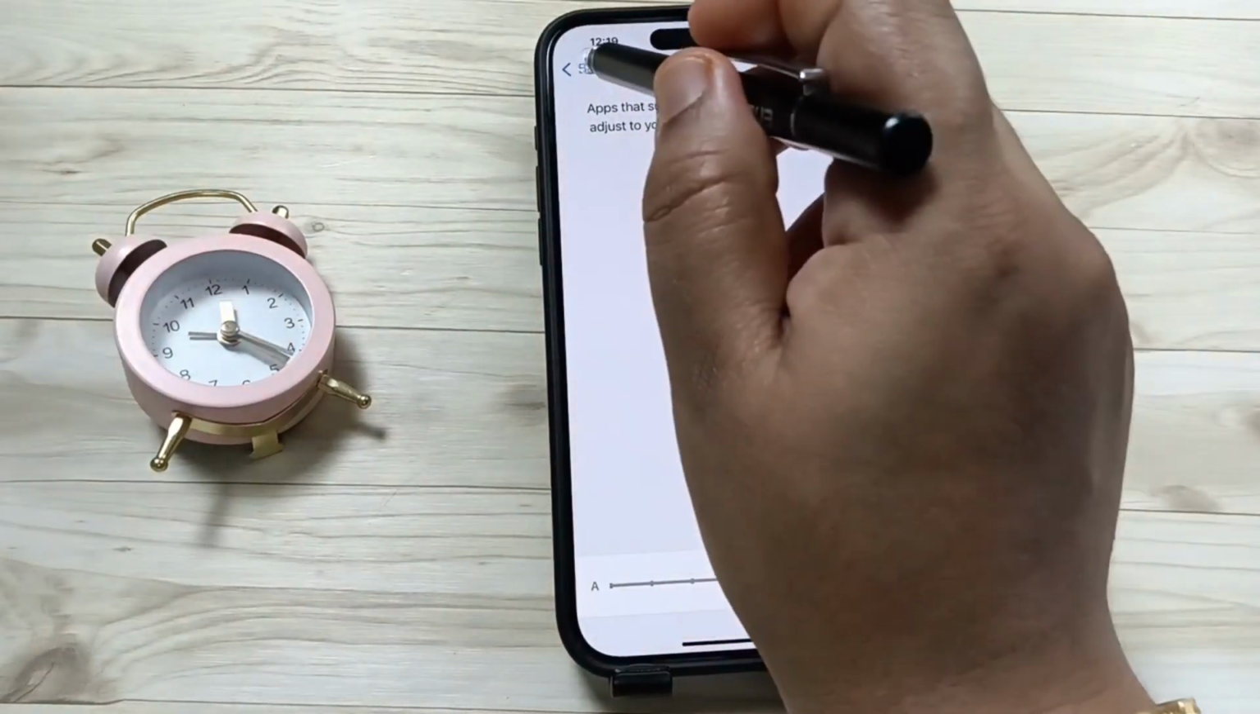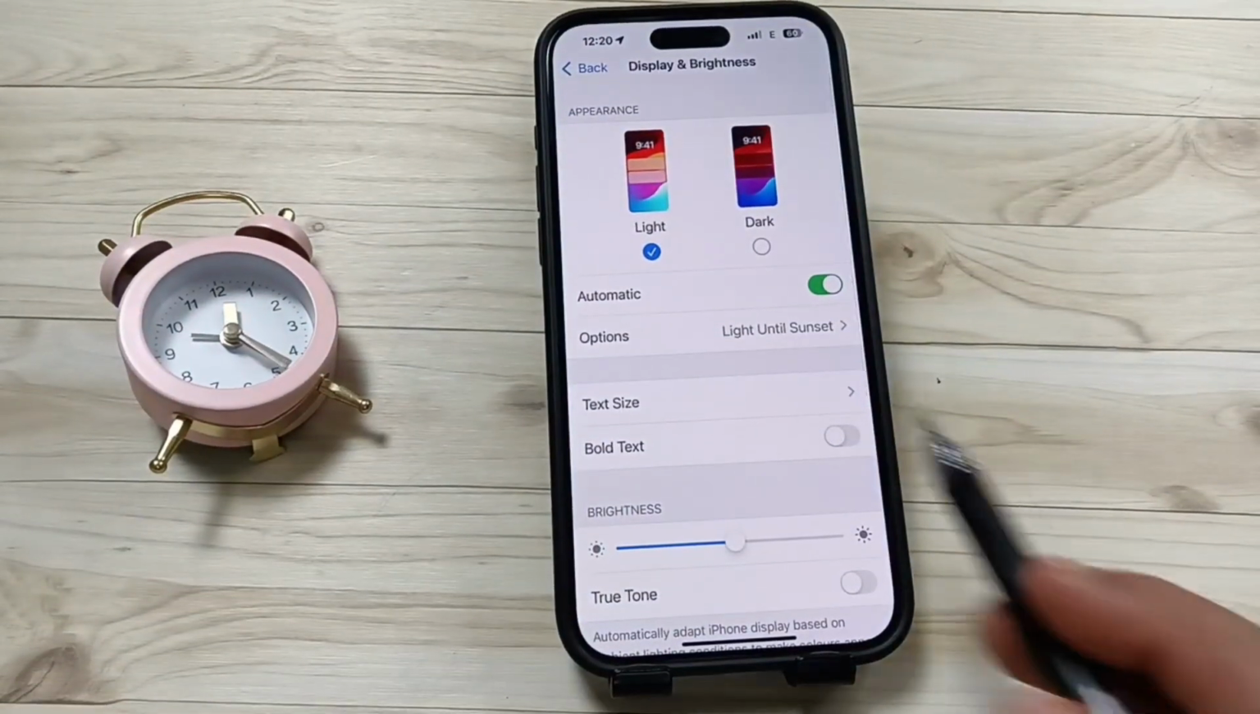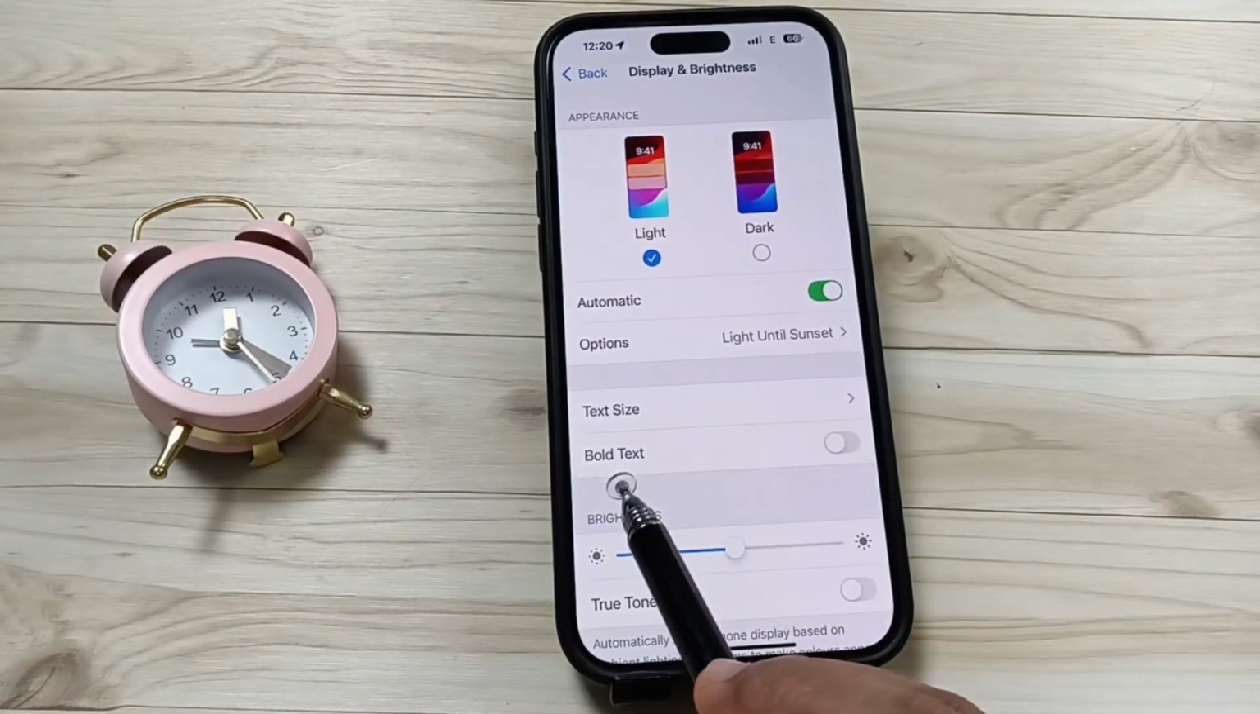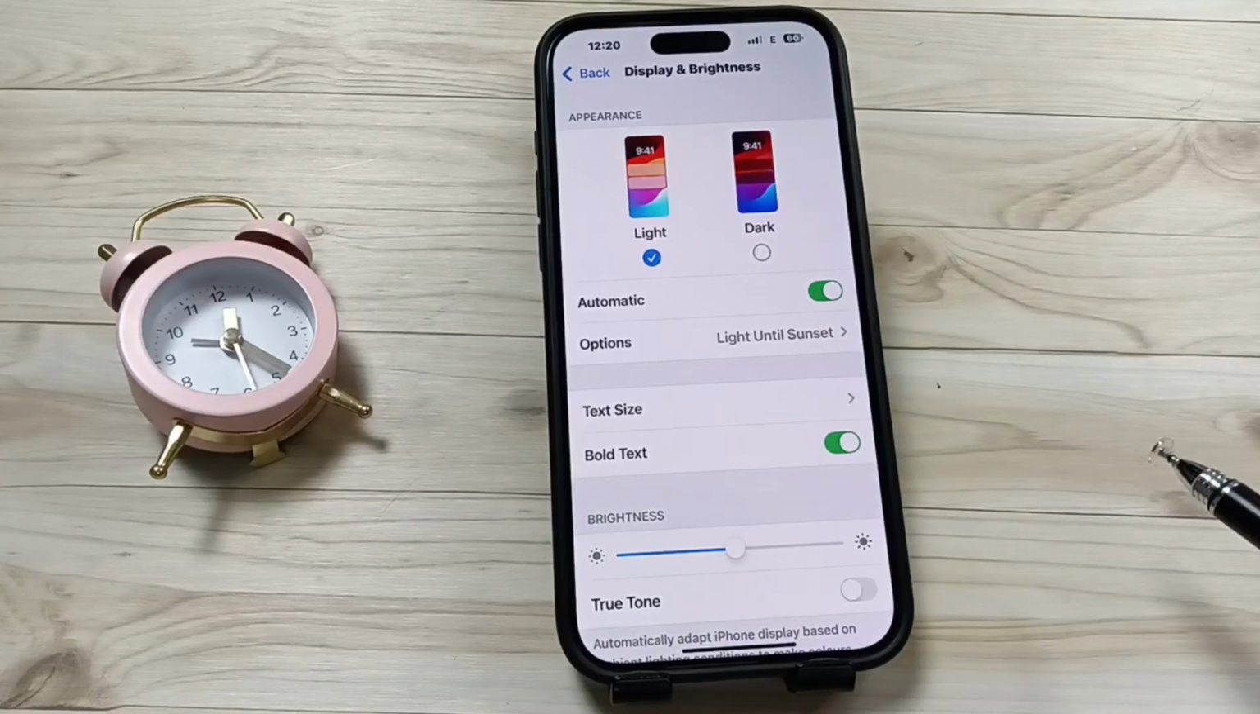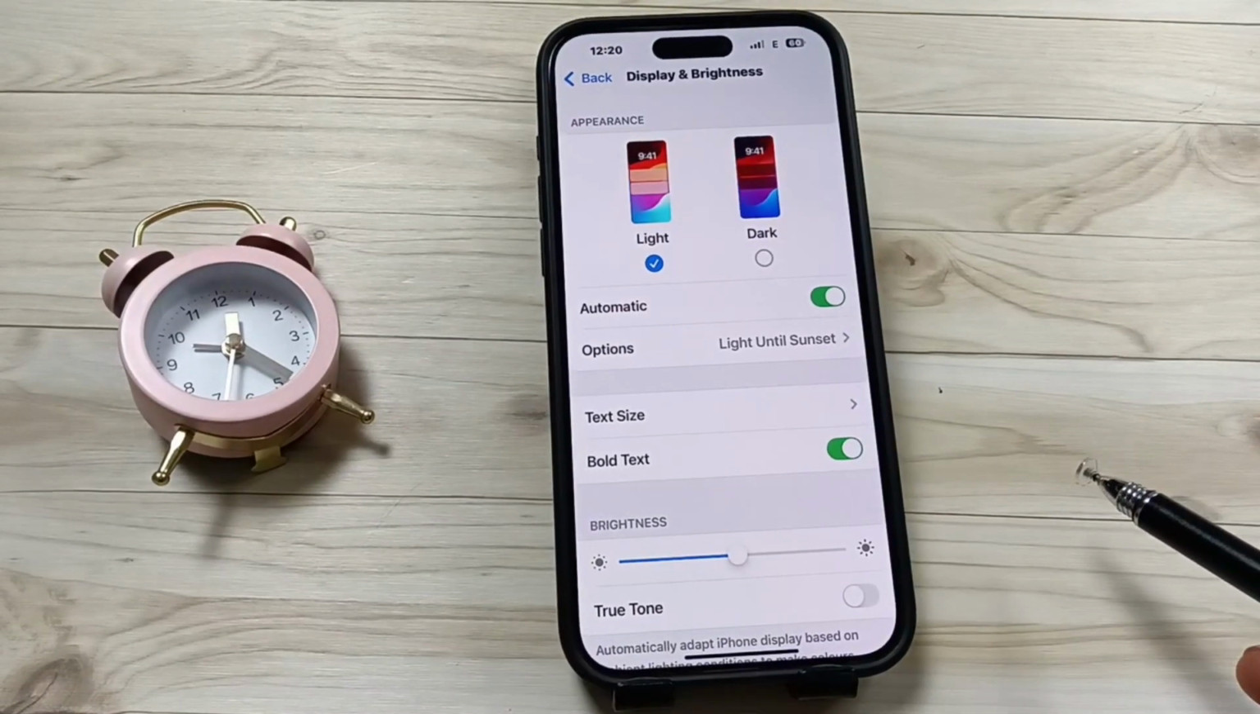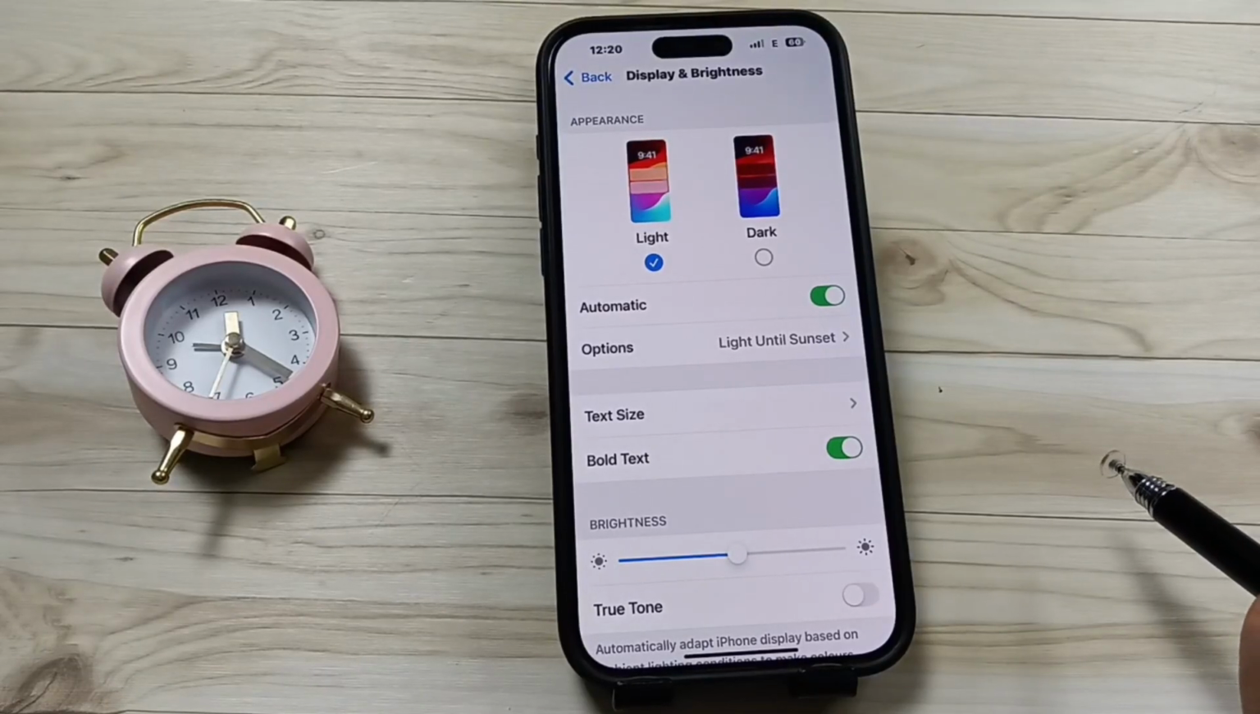So in case if you want to make this text as bold, then turn on this option bold text. Turn on this option. Now you can see it is in bold text. So simply in this way you can change the font size in this device.